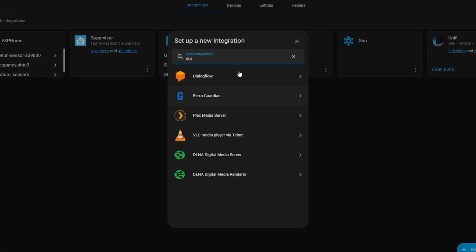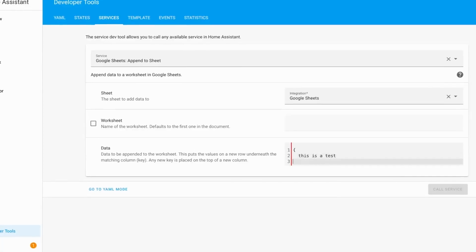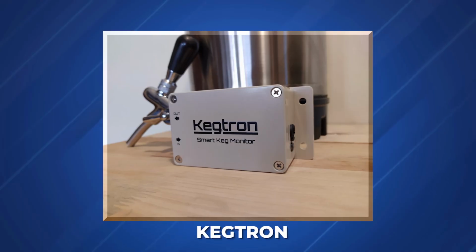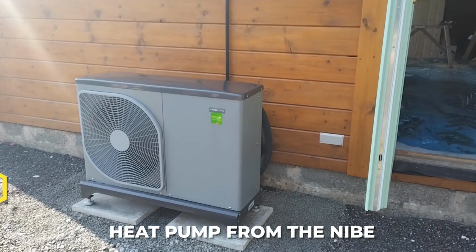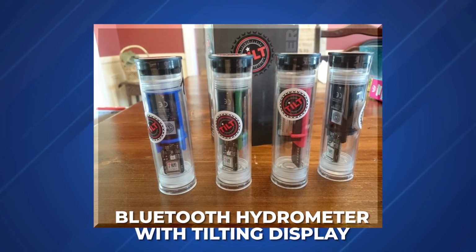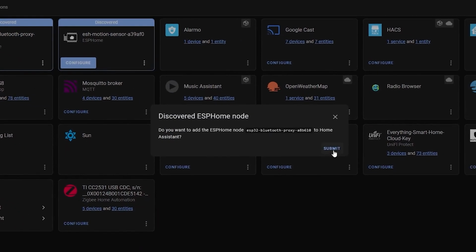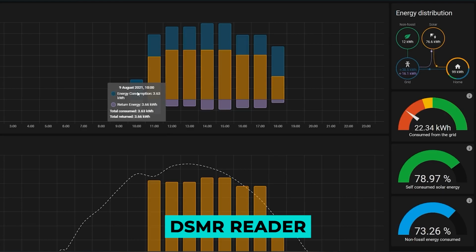New integrations. This month also saw the inclusion of an additional 9 new connectors, including the iBeacon Tracker that was discussed earlier, as well as Google Sheets, Kegtron, Push Button for Keemit Microbot, LiDAR, Heat Pump from Nebi, the Eco Hub of Knob, Switch B, and Bluetooth Hydrometer with Tilting Display. In addition, there are 2 more integrations that may now be configured through the user interface rather than through the traditional configuration files: DSMR Reader and Radar.